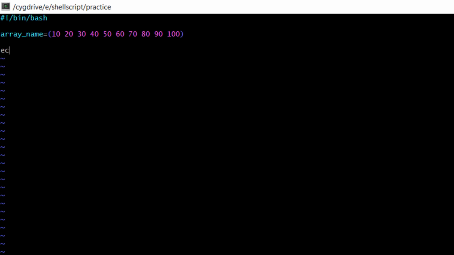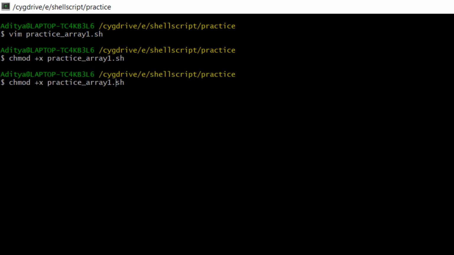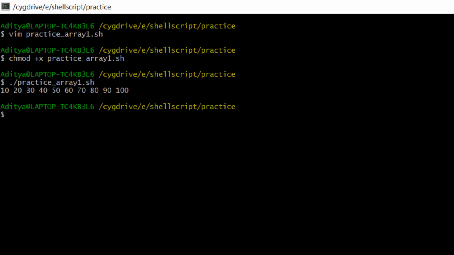Okay, now let's display those values, $array_name, and to display all the fields, I have to use the @ or star, right? Now let's save it. First things first, I have to give the executable permission, chmod +x, executable permission given. Now let's execute. So all the data that we have stored is displayed as an array.